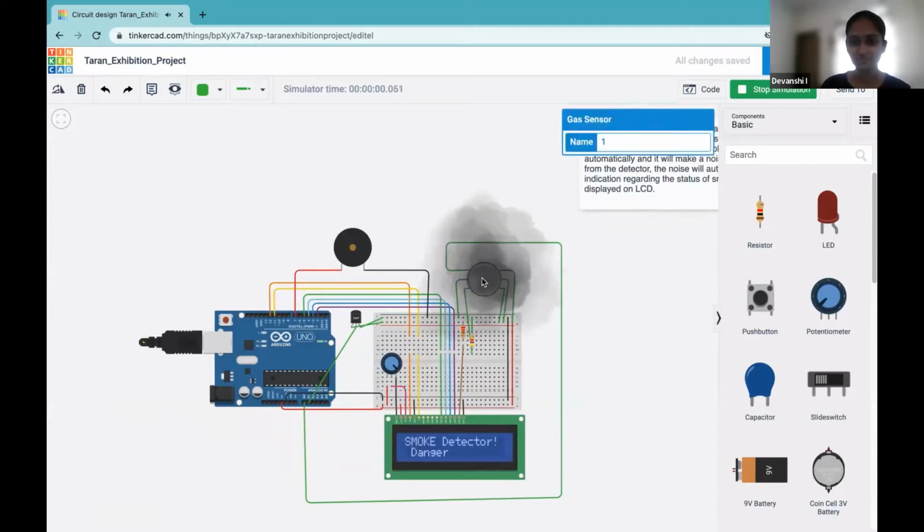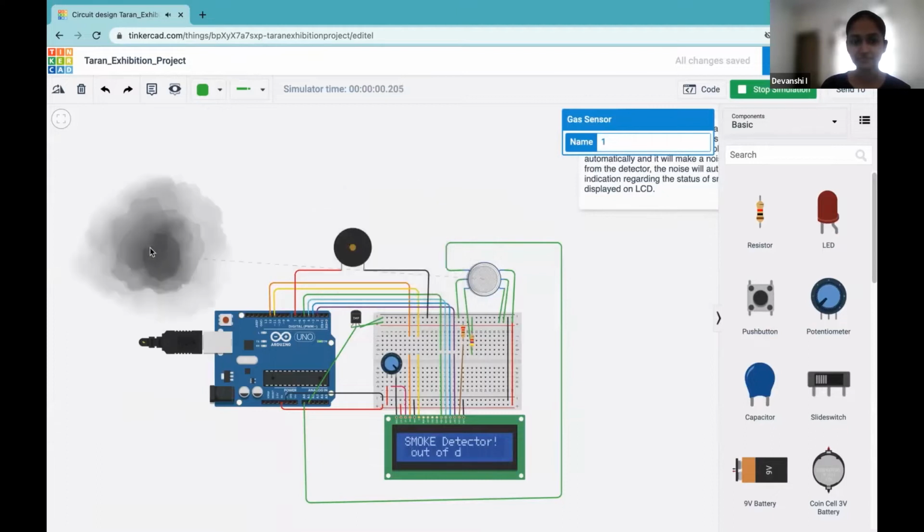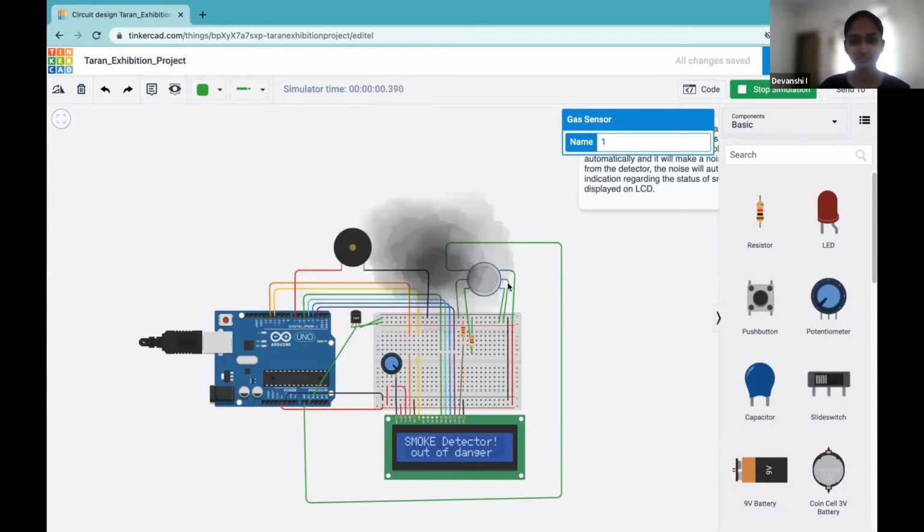Because the smoke is now nearby, the LCD will say danger, and the buzzer will make some sort of noise. But now, as soon as the smoke is far away, the noise will be stopped automatically, and the message displayed on the LCD will be out of danger. And now again, if the smoke is near the smoke detector over here, the message printed will be danger danger on the LCD and there will be noise.